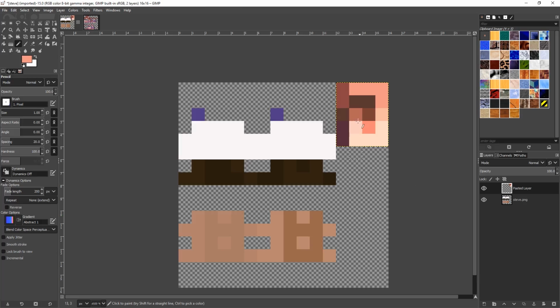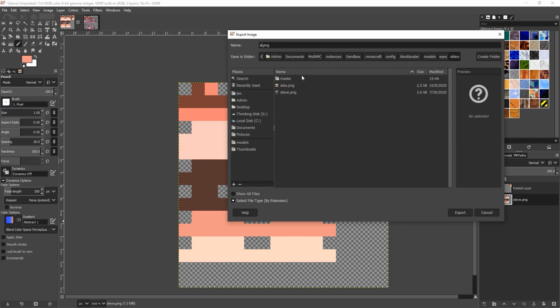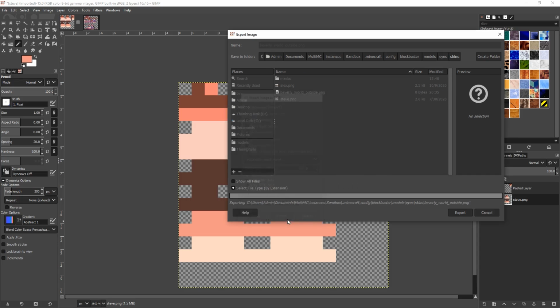Now let's paint it. Just watch how I do it, and try repeating this. Here, I basically take specific pixels from the skin, and place them onto the eye skin. Once you're done, you can save the skin under a new name. I'll give the same name as the main skin.